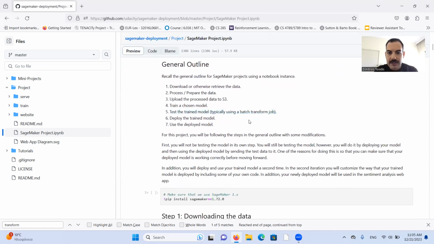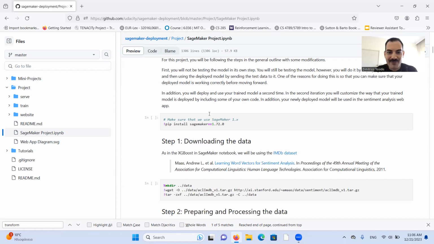Okay, this project has 7 steps. The first step is to download and retrieve the data. The second is process and prepare the data, pre-process the data. And the third one, you have the data already ready for you, and you can upload them to an S3 bucket. Okay, so you have there the data, and with this data, you can train a chosen model in the 4th step. In the 5th step, you are testing the model. In the 6th step, you are deploying the model. Okay, and at the end, in the 7th step, you use the deployed model inside an application, inside an app. Okay, so let's go step by step this project.